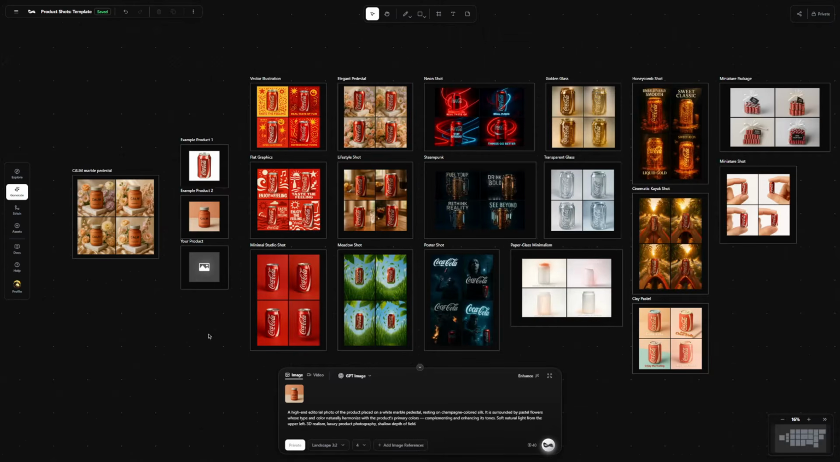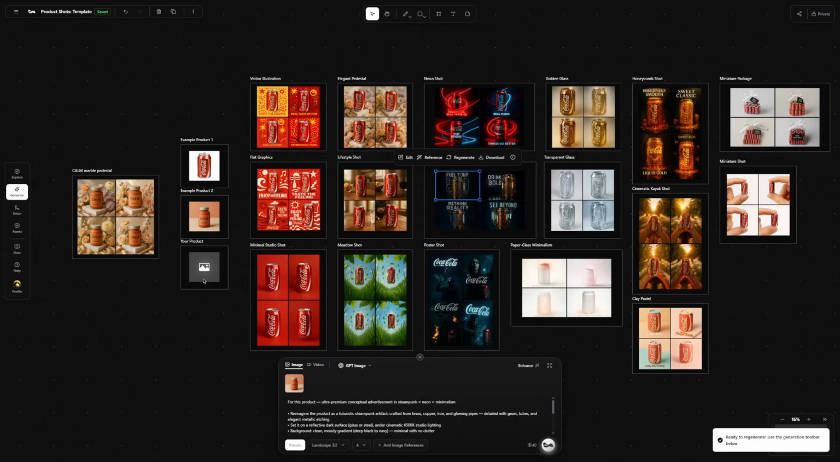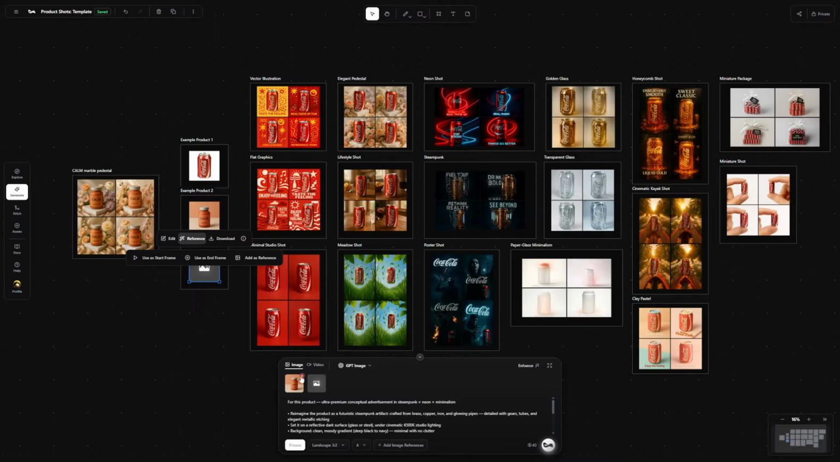If you want to use any of the other image styles, let's say steampunk, then the process is exactly the same. So you will select this, regenerate, choose your product, reference, add as reference, and then make sure that it's the only reference there. So we'll remove this one, which was the one we used before, and then just click this to generate, and make sure your settings down here are what you want.